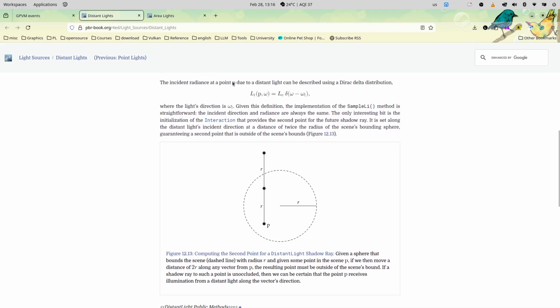The incident radiance at point p due to a distant light can be described using the Dirac delta distribution. So the incident radiance is nonzero only for omega equal to minus omega_i, the light direction. It needs to be exactly at the light direction.